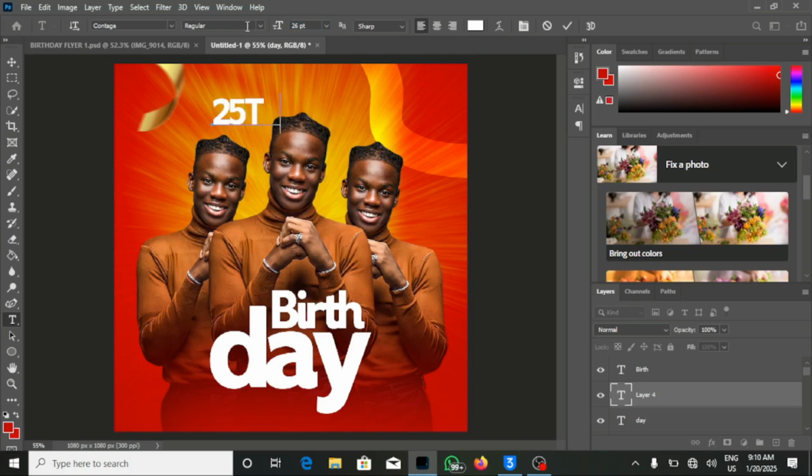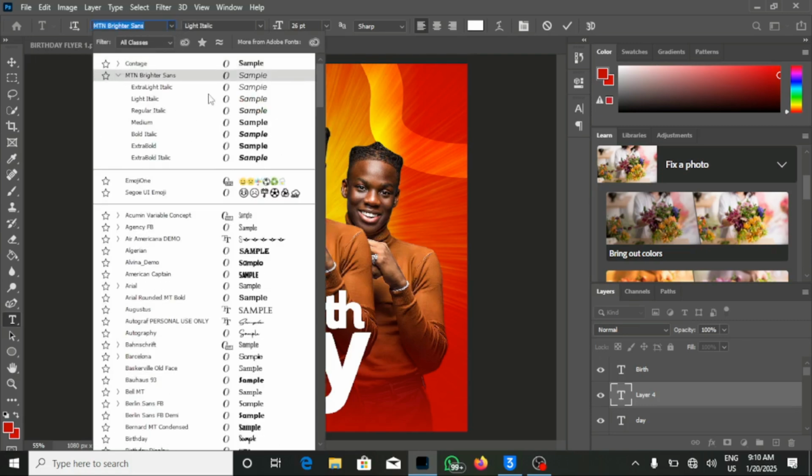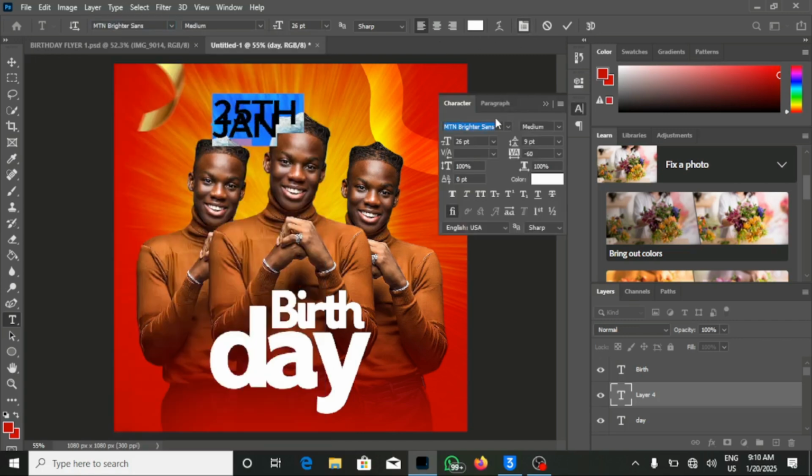25th January. If you want to move to the next line while typing, you have to press Enter, and then it will move to the next line, Control A. So now we have to type in our January, Control A to select everything. And now let's choose our MTN Brighter Sans font. So we actually have to choose a medium font for this. Alright, then let's go to this particular character, and then reduce the font for this.